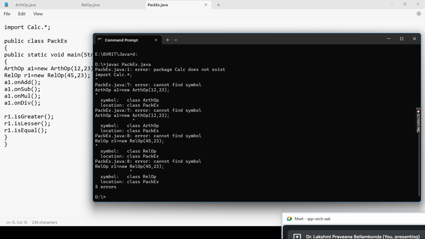Okay, so here it is showing errors. For package calc does not exist, and it is also showing the arithmetic op does not exist and relational op does not exist. Why? Because whenever we are giving an import, we are just giving import calc.*, but we are not saying where the calc package actually is. Our Java compiler is not able to search for calc.